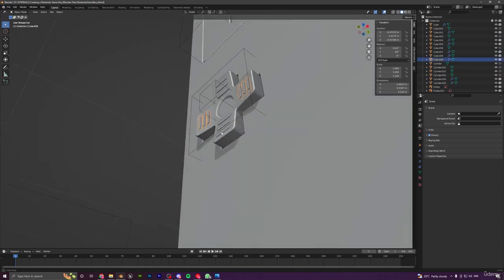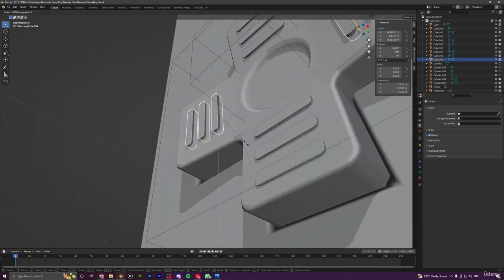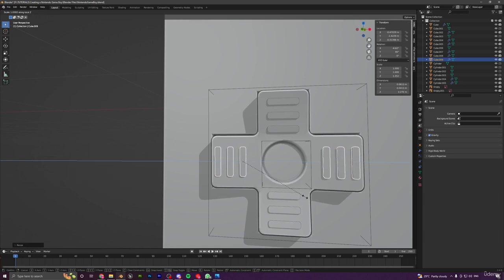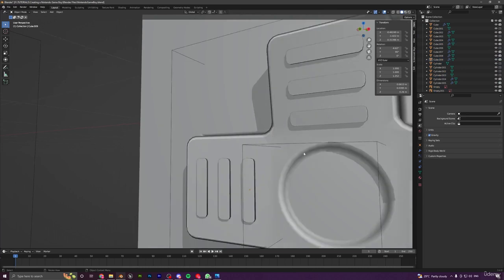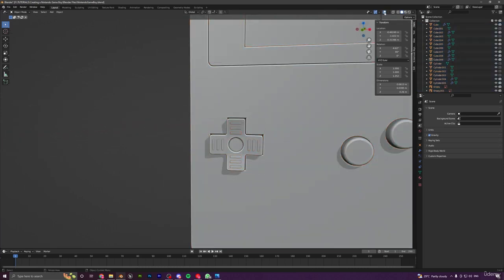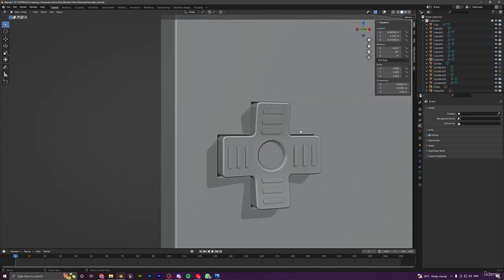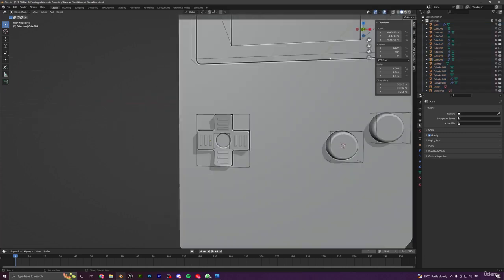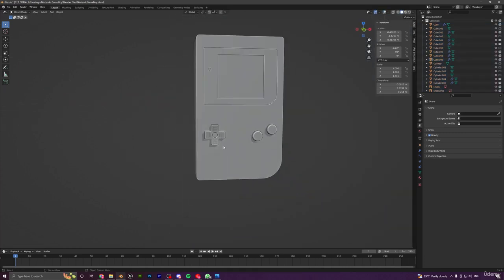Now select this one. For this one, I think we need to press S, Z, Z again. Yeah. And just scale this one up also like this. You can press G, then Z once again, and move it downwards like this. I will just increase the scale a little bit more. Alright, that looks perfect, I think.